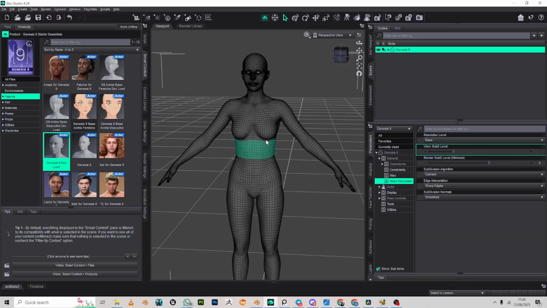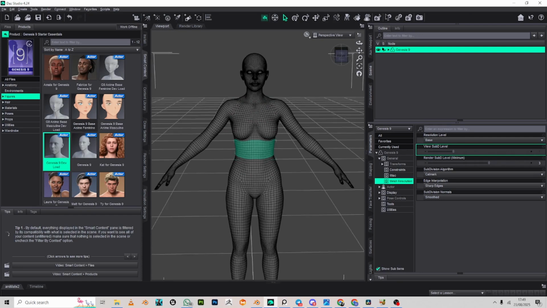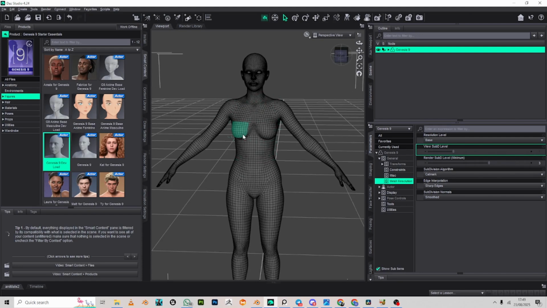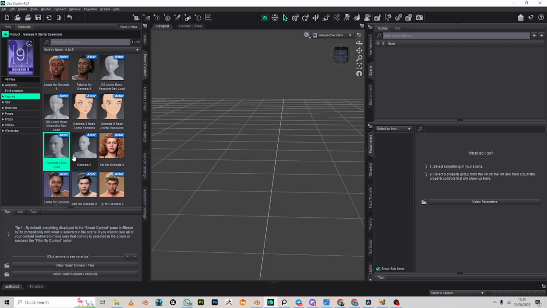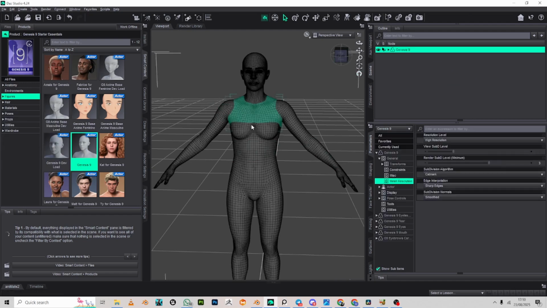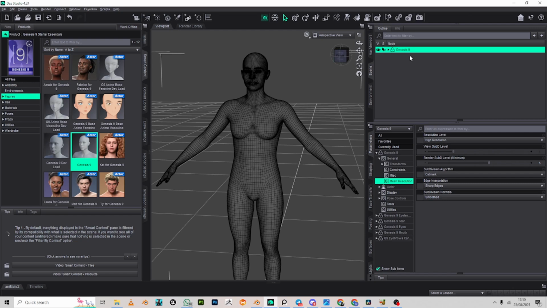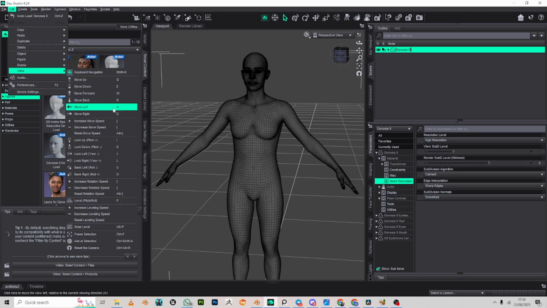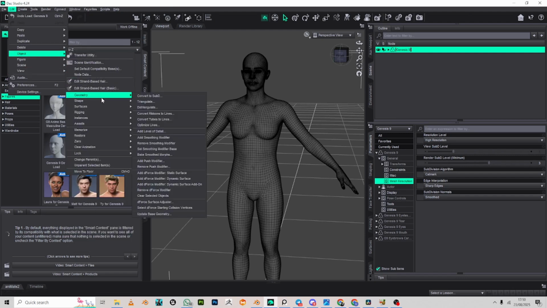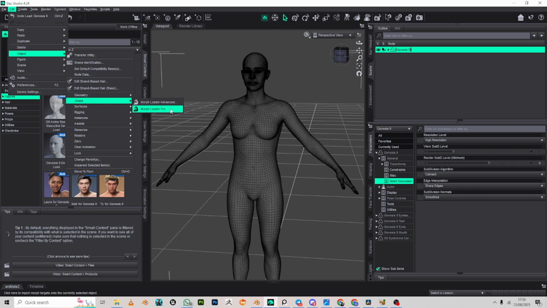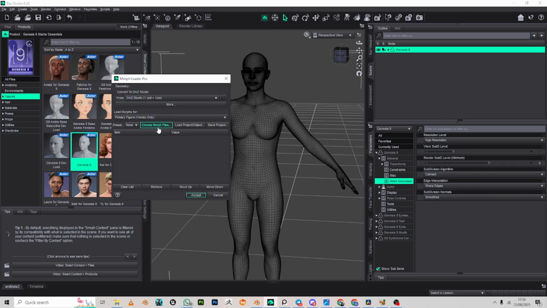I can delete this model. This model doesn't have the eyes and it will be a problem when you're trying to use it. So I'll just delete it. Then I'll load in the actual Genesis 9 model. Okay, so with the Genesis 9 model in the scene, I'll make sure it is selected in the outliner. Then I'll go to Edit, Objects, Shape, then Morph Loader Pro. And over here, I choose my morph file.